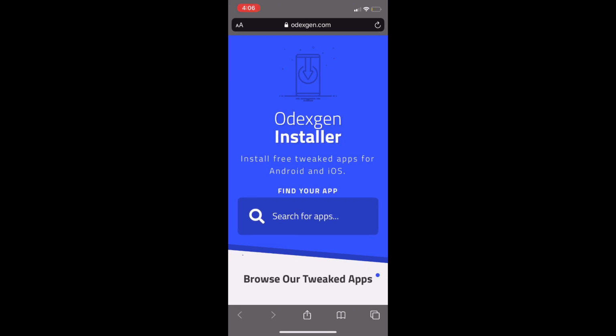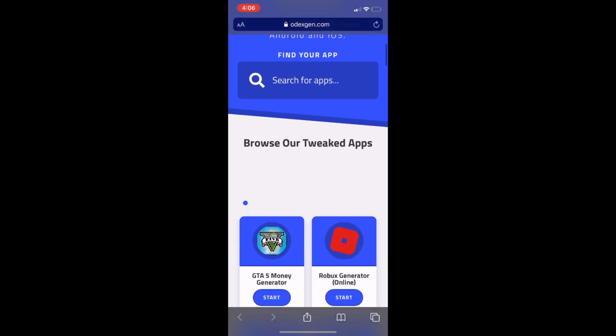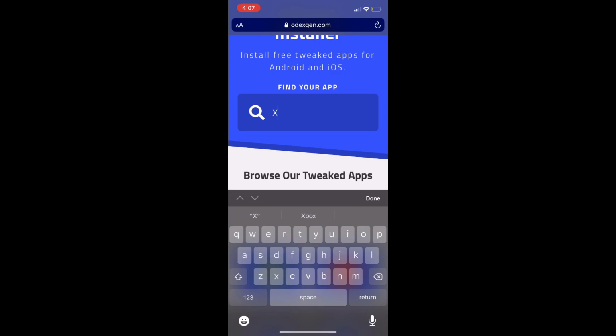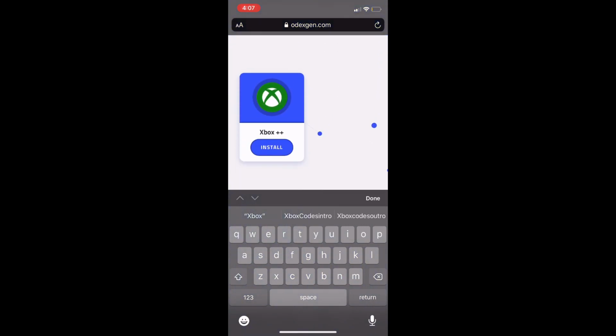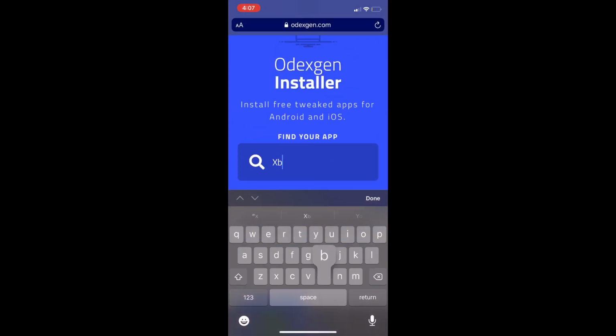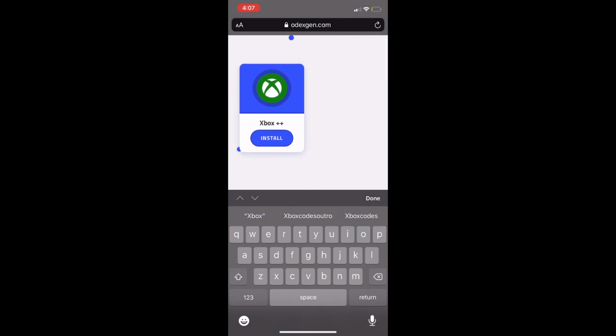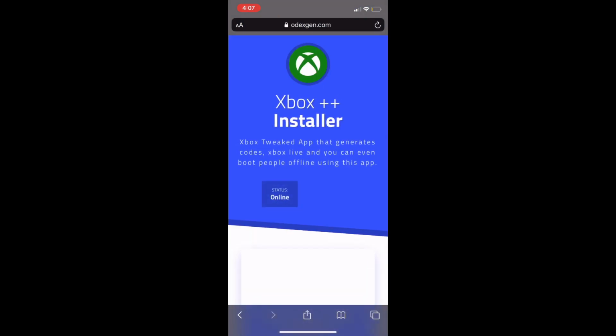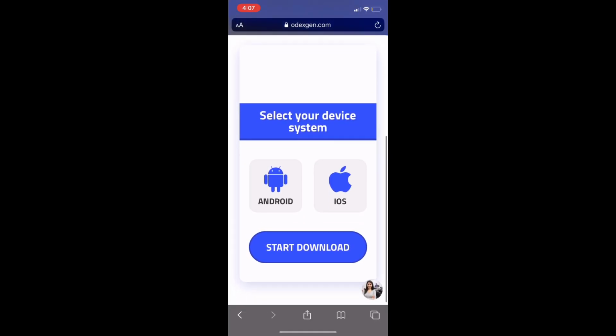Alright, guys, once you're here, you can either scroll down and look for the app, or you can just search for it right here. Once you locate the Xbox Plus app, go ahead and hit that blue install button. Then select your device system, whether you're on Android or iOS, and click start download.